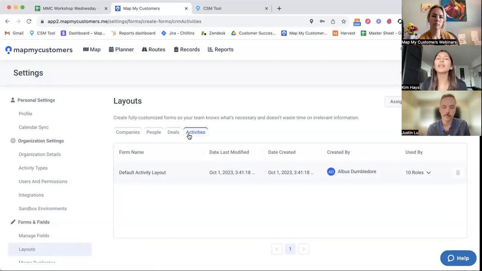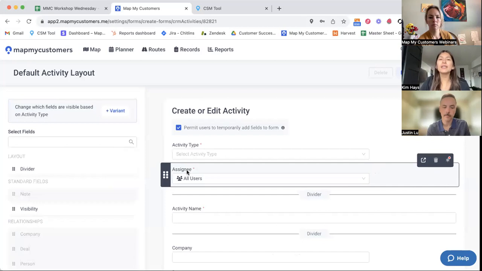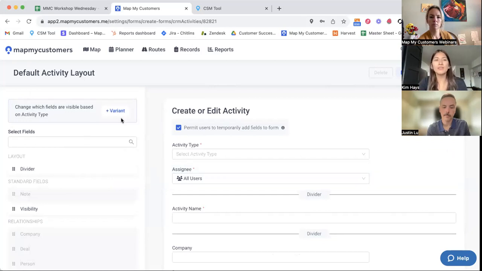The activities will let you create layouts that fall underneath the main layout and let you customize and specialize per activity type. When I open up my activity layout here, I'm going to see a very similar screen and experience to what I saw when I edited the company or the people or the deals. But I'll notice here on my activity layout, there is a special option to create a variant. The variant is created based on the different activity types.